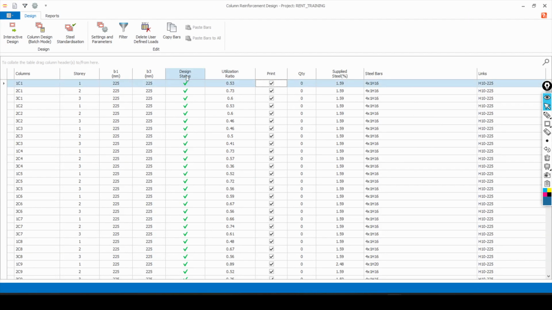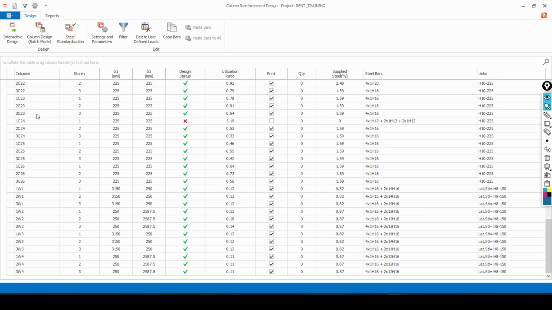So this is the column design phase. This green tick mark simply means that our columns have all been well designed. You can see here we have the design status, and here we have the different levels of the columns. So scroll down to the very end so that you can see the walls as well. So the wall and columns are now designed at the same time. So here we have our column 24 with this design status showing the red X, which simply means that this particular column has failed in design.